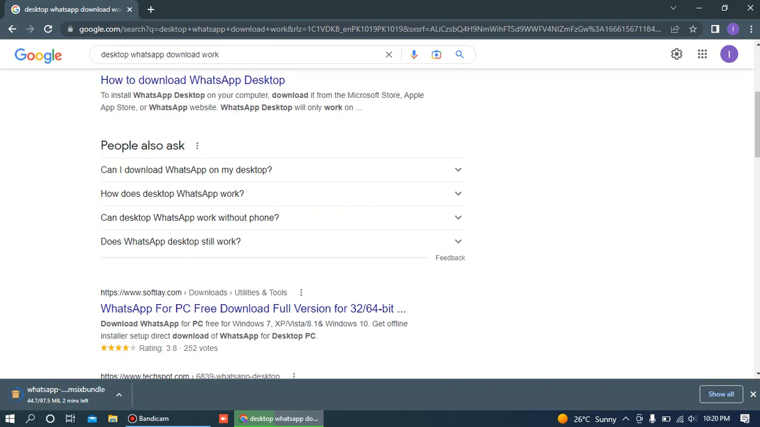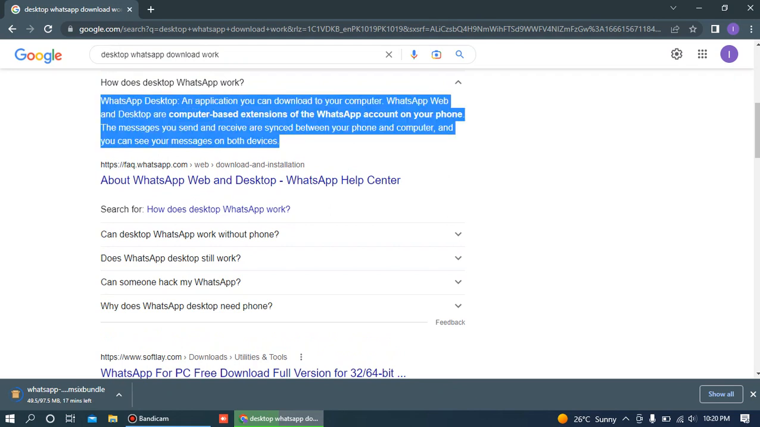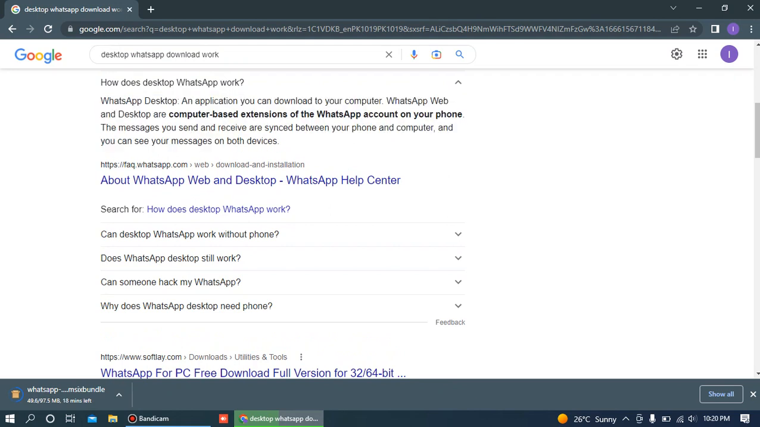How does desktop WhatsApp work? It's an application you can download to your computer. WhatsApp web and desktop are computer based extensions of the WhatsApp account on your mobile. The messages you send and receive are synced between your phone and computer, and you can see your messages on both devices.